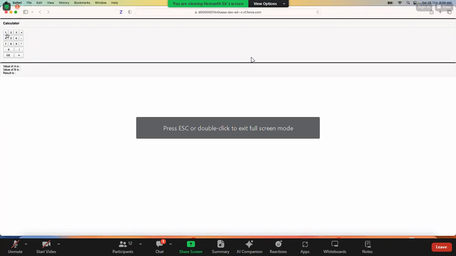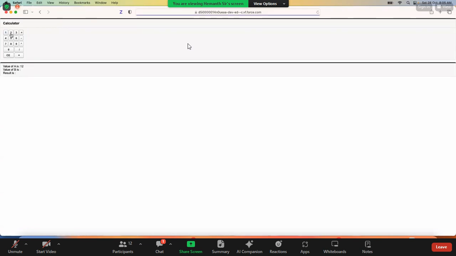For example, 12 plus 13. If I type 1, 1 is coming here. If I type 2, 2 is coming here. Then if I click on minus, and if I click on 1, 1 is coming here. If I click on 1 again, 1 is coming here. Now if I click on equal to, the answer is coming here.